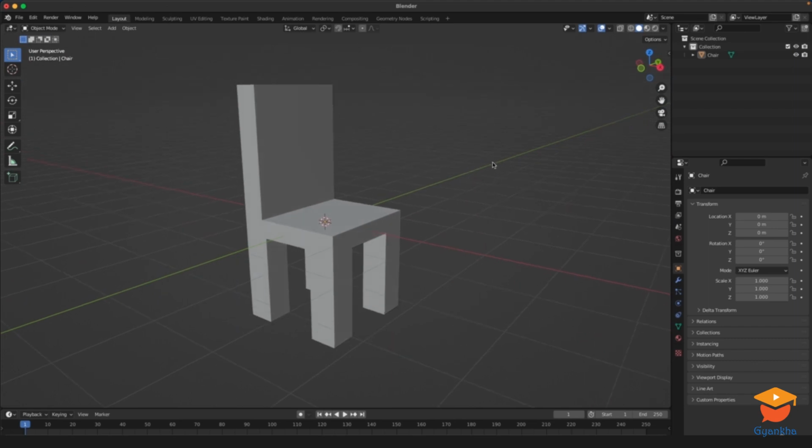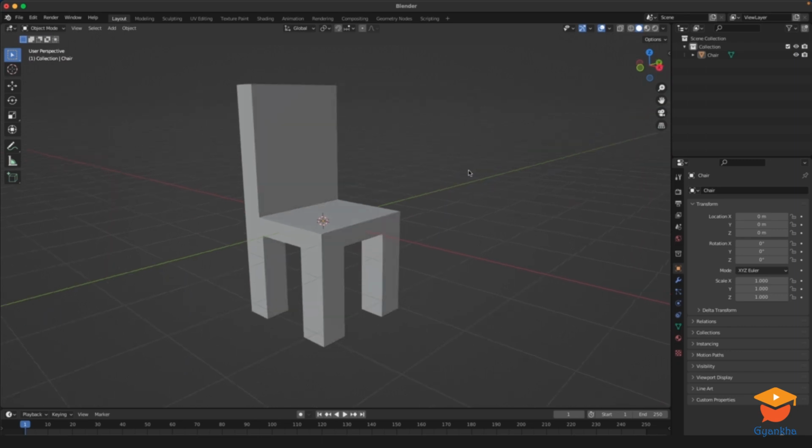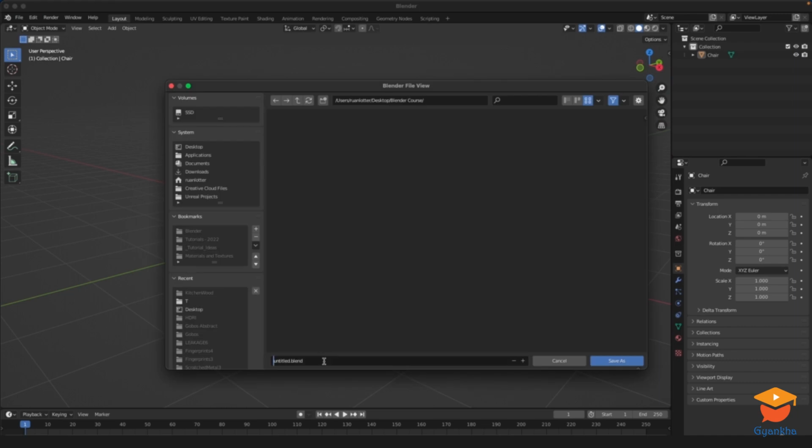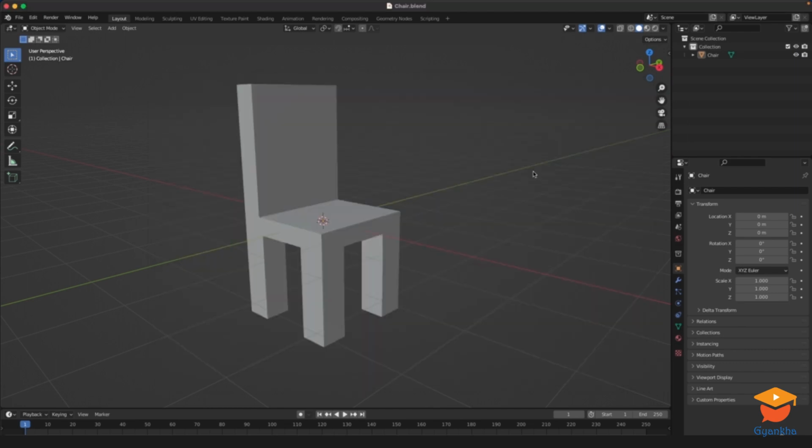So let's save this project because we're going to come back to this later in this course when we're looking at UV unwrapping and applying materials. So let's click on File, Save As, and then give it a name here at the bottom. I'm just going to call this one chair, and then press Save As. Now you can see that our project has a name right here at the top, and you can simply press Ctrl S or Command S to save your project.